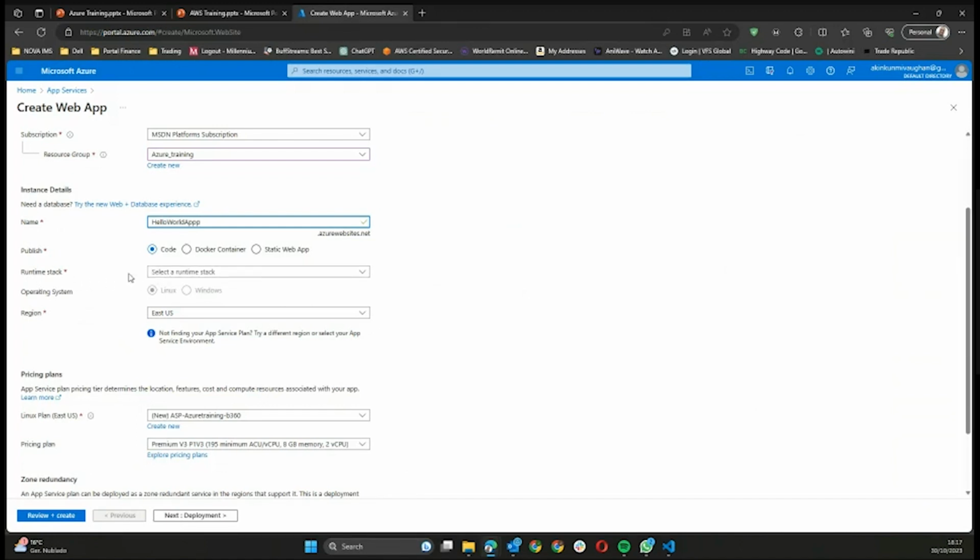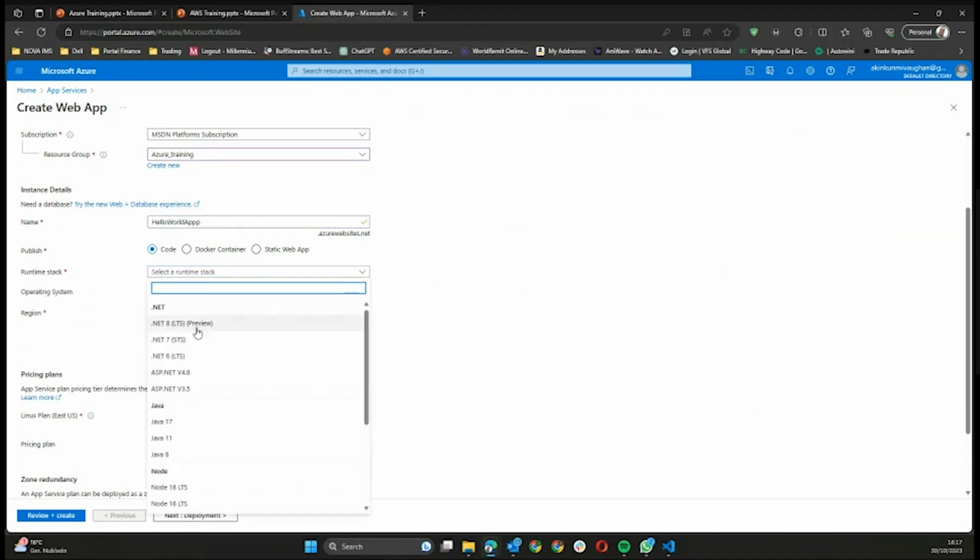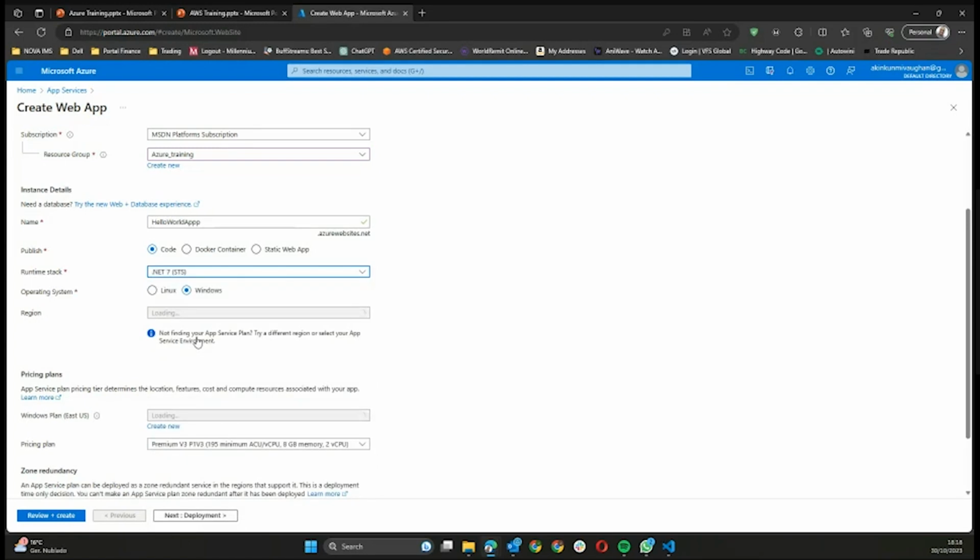So under the runtime stack, you can select any of the languages that you use to create your website or your web application. In my case, I use the .NET 7. So I'm going to click that. What's the operating system that we want our web application to run on? You can select either Windows or Linux. In this case, I'm just going to go Linux. Okay, you can use any of them. It's fine. It doesn't really matter. But you choose what's best for your application at that point in time.